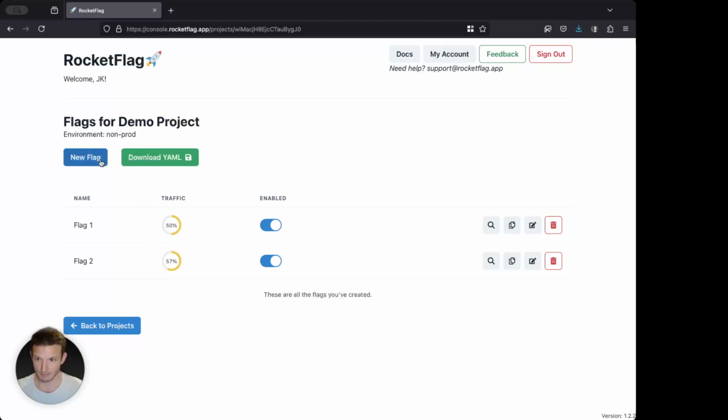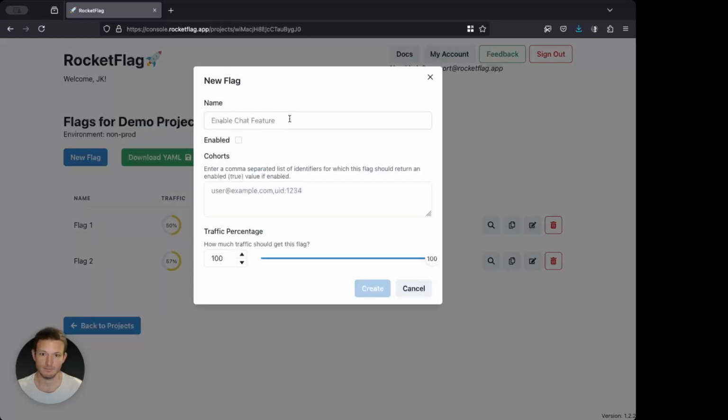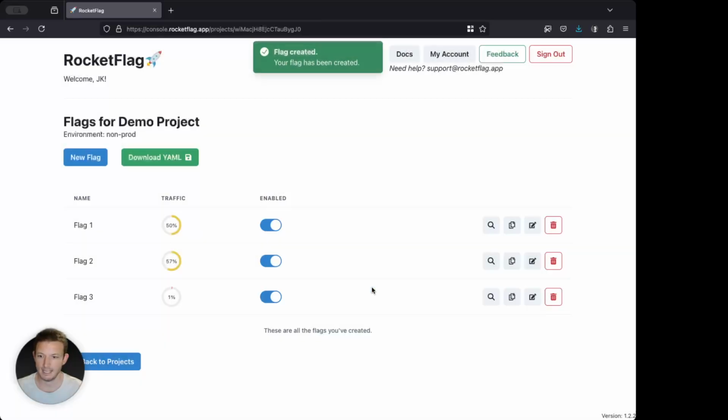If we want to create a new flag, let's create a third one for this particular demo, and we'll call it flag 3 because I'm very inventive. In this case, this is a flag where we're not sure the feature is going to work so well. So we can drag this slider all the way down, and we're only going to serve 1% traffic. For now, I'll leave cohorts out of it, but we'll come back to that later, and we can just create this flag. You can see we've got a flag created, and 1% of traffic is being served.